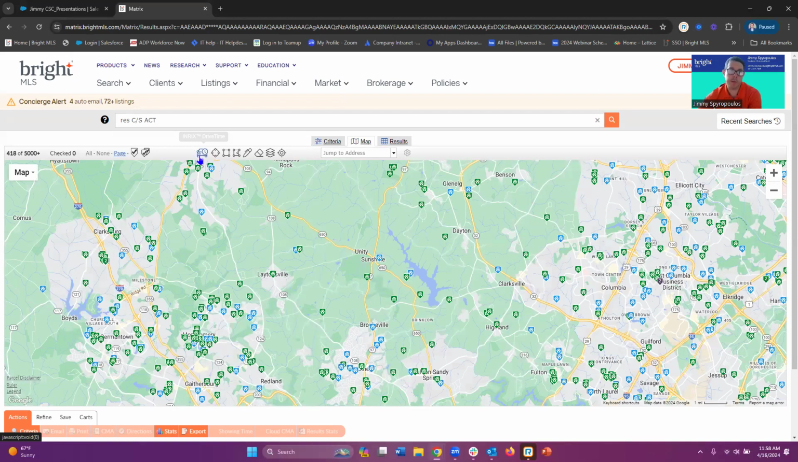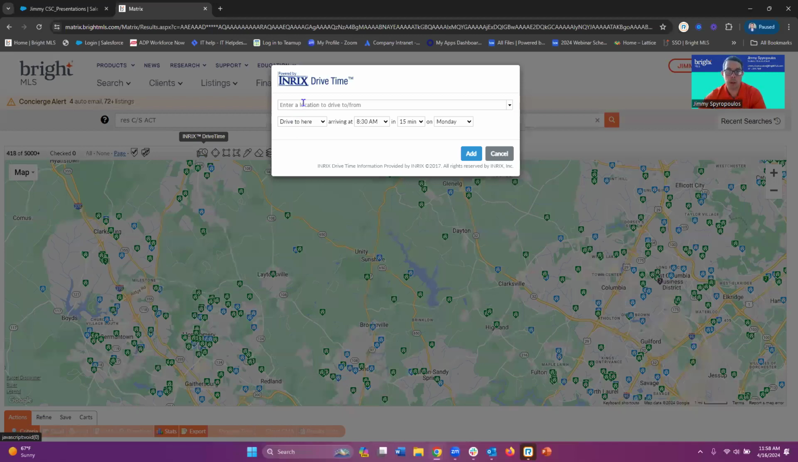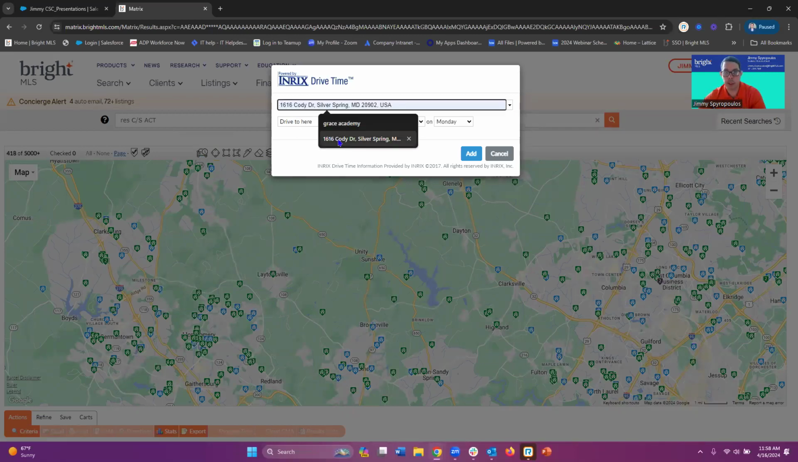So the InRix drive time is really helpful in that it will create the boundaries based off of your client's search, right? So I'm going to pull up an address here and we're going to click on this InRix drive time. Looks like a little car with a clock there. And I'm going to enter a location, right? So I'm just using an address that I know. And let's say this is where your client has to commute to every day. Okay. You have the option of choosing to drive to this location or from that location. For this example, I'm going to use drive to this location.